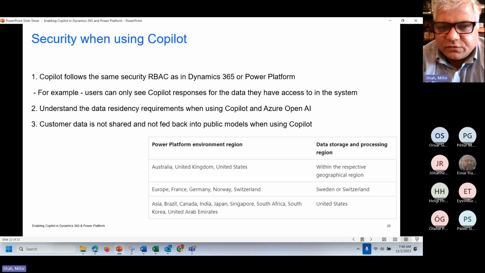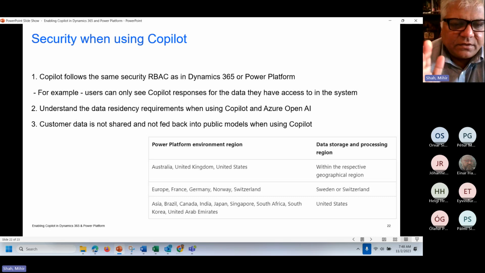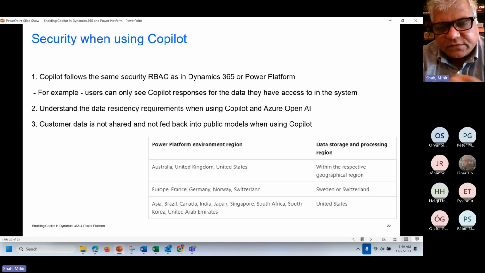But if you are outside those first two rows, the third row, everywhere else, the data storage right now is in the United States. Okay, so if your government or regulatory requirements are that the data storage has to be in your region, just make sure. This is the guidance that Microsoft has provided. Okay, so data residency is very important for many of our clients.